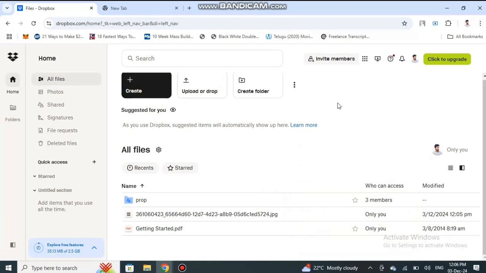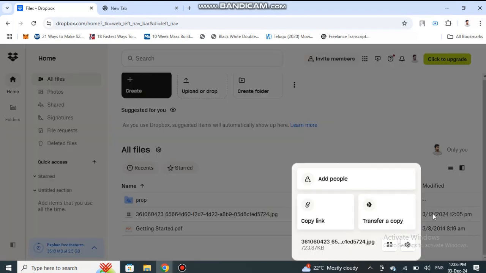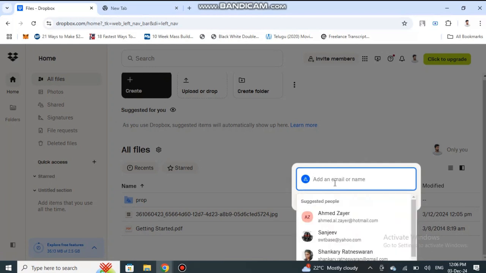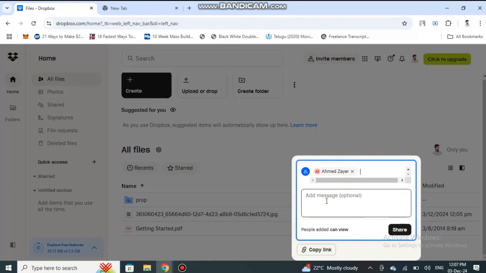Another way is you can directly send the link through Dropbox. To do that, you can simply click on this share option again on the file, and then hit on this add people option here. So click on add people, and then just add the email address of the person whom you want to send it to. Add that person, select that person, and then you can add a message if you want to. It's optional, and then hit on share, and that's it. So that will send the link to that person.